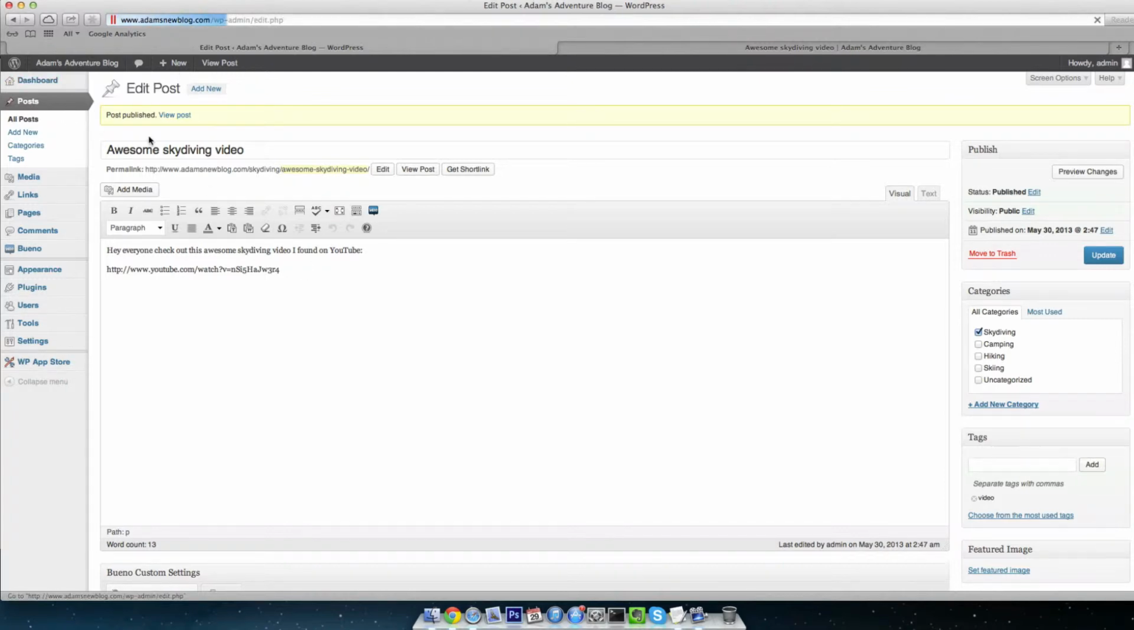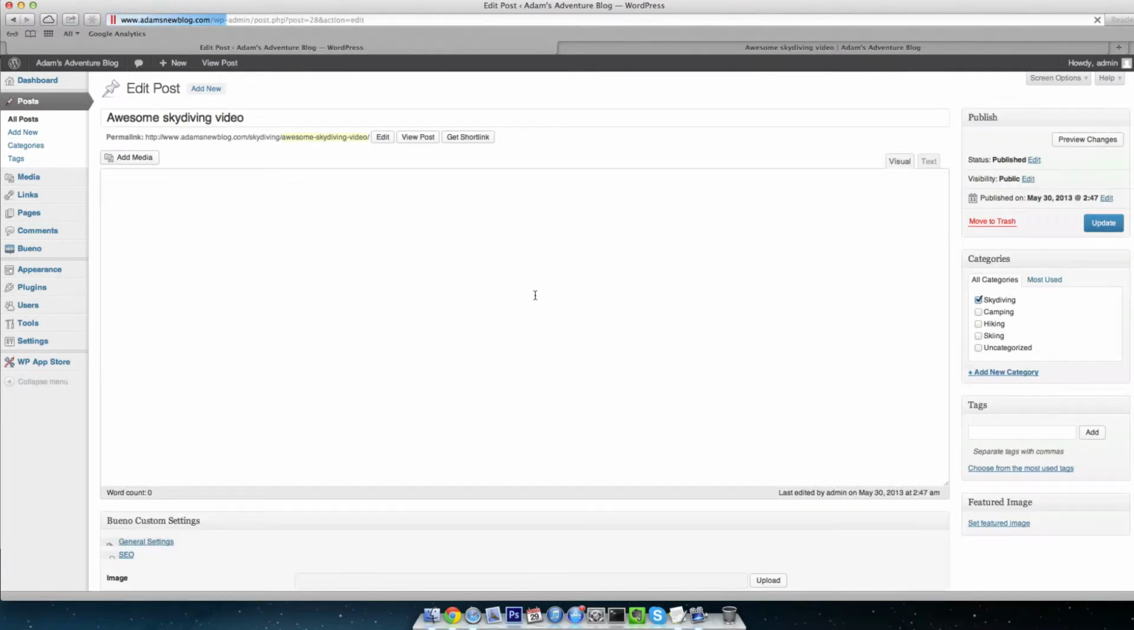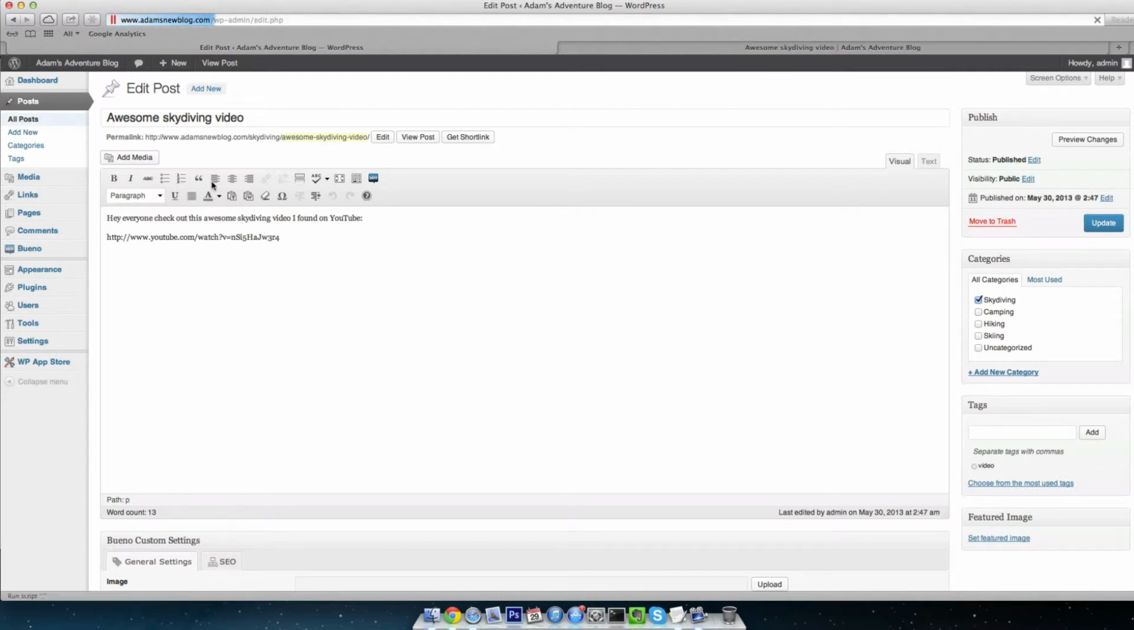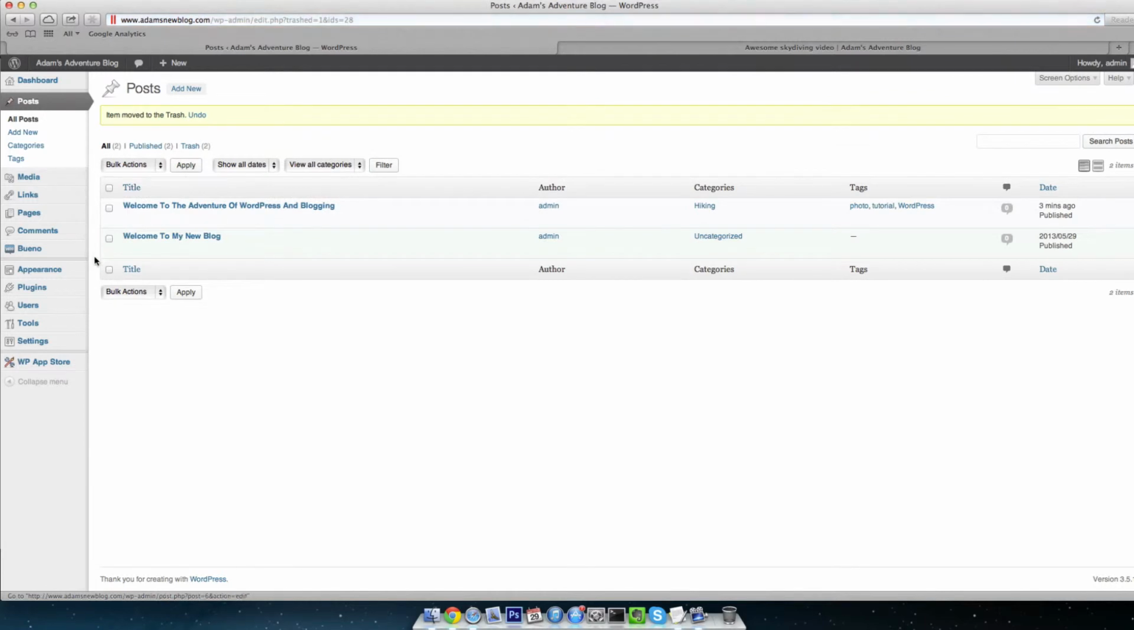So moving on from posts, actually before we move on, just go back to the all posts. You can delete a post and edit a post. If you hover over, you click edit, it just brings you back to the same screen we were in. Or you can click trash, and it'll move it to the trash.